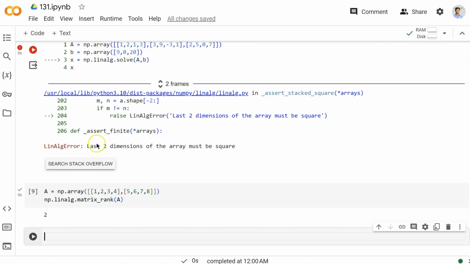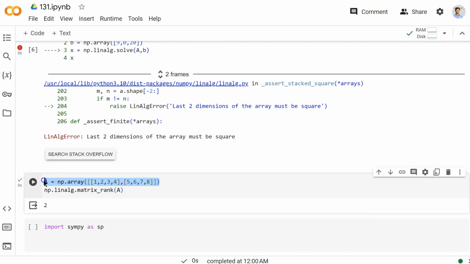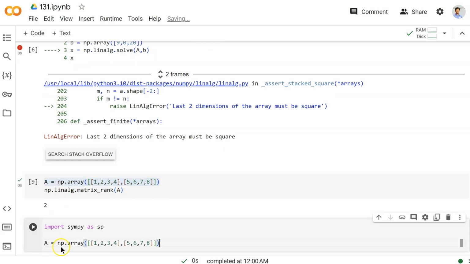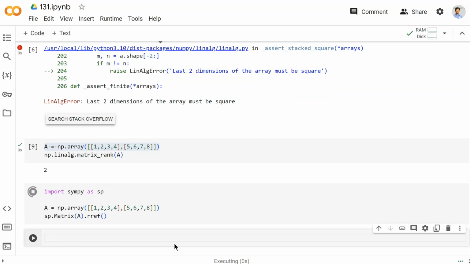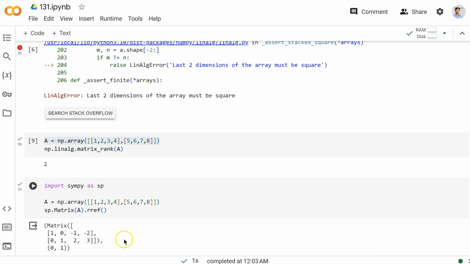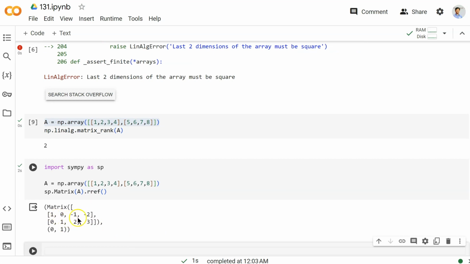To find the reduced row echelon form of this guy, I'm first going to have to import SymPy. So I'm just going to import sympy as sp, and then I'm going to use the same matrix here. If I want to find the reduced row echelon form for this matrix, the command for that is going to be sp dot Matrix, and then the matrix that we want is this matrix A, and then dot rref, and then just parentheses. Let's see what we get. Okay, this gives us the reduced row echelon form of the matrix, and this agrees with what we have found earlier in example 1.4.